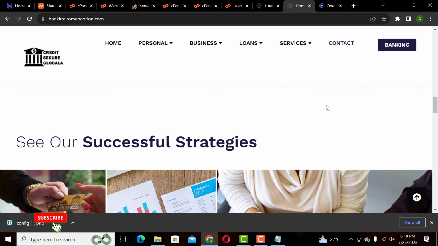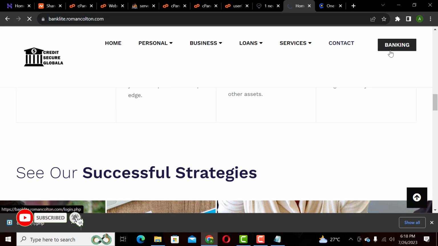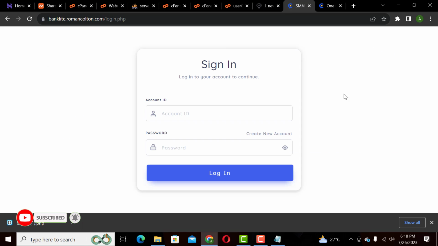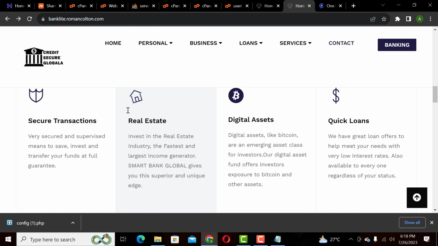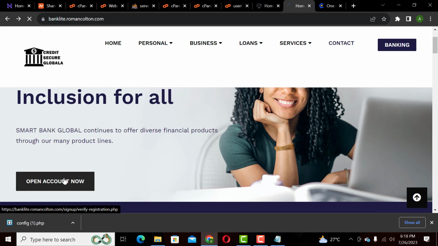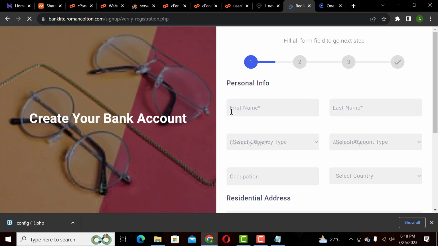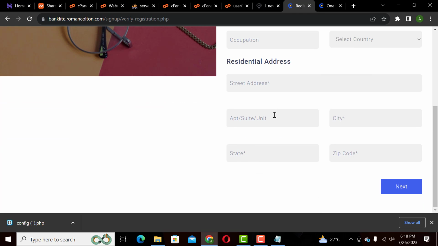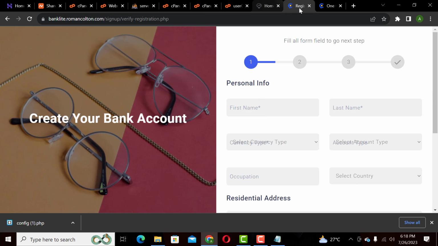So this is how to log in. This is the login page. Then this is open an account. Here is the sign up page. So you can go ahead and sign up, and that is that.